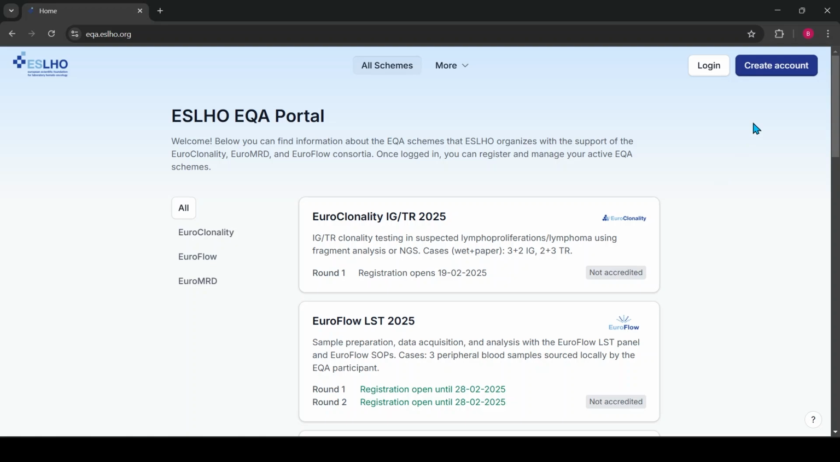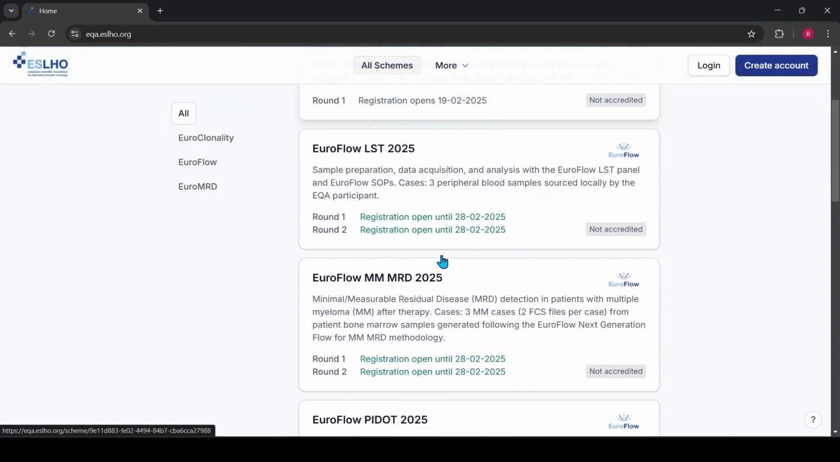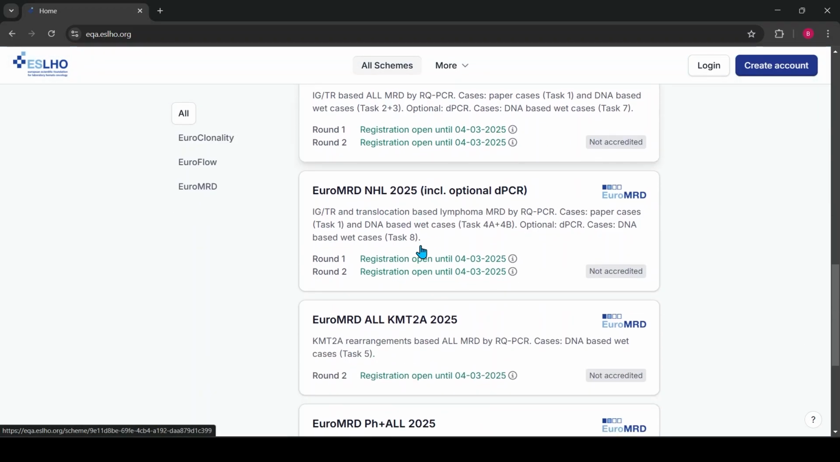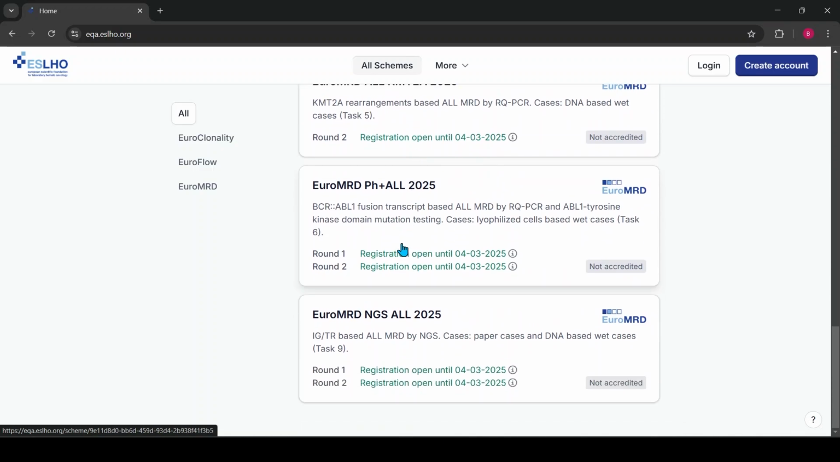So here on the homepage of the EQA portal, you can view all of the schemes that are available. So there's the Euroclonality IGTR scheme, 4 Euroflow schemes, and a number of EuroMRD schemes.